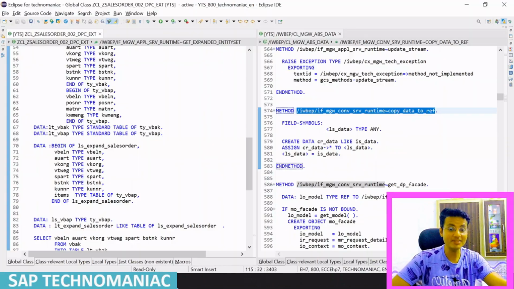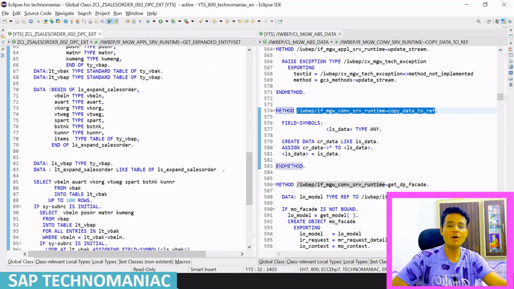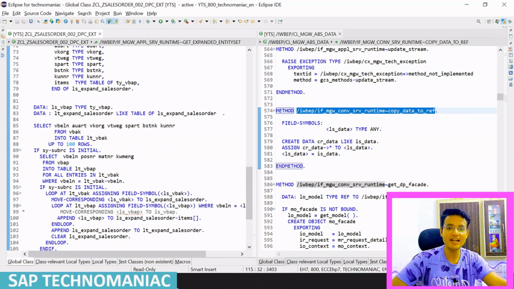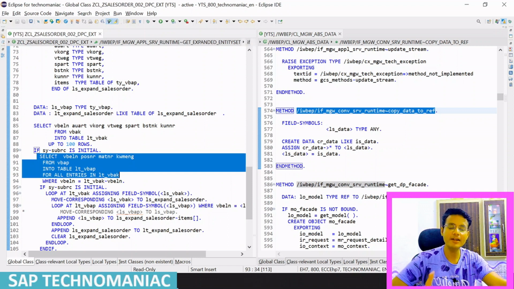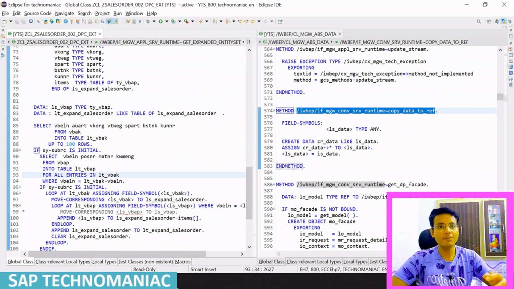But what is the advantage? That is the important thing. We don't have a select statement inside the loop. You can see we are calling all the data one time. We are getting the data from VBAK and VBAP, instead of calling this VBAP table in the loop.